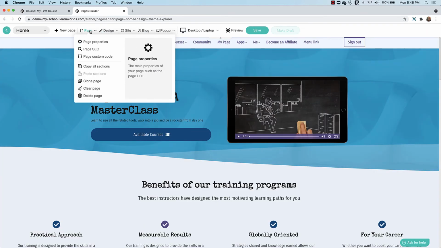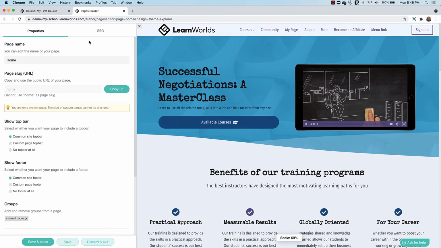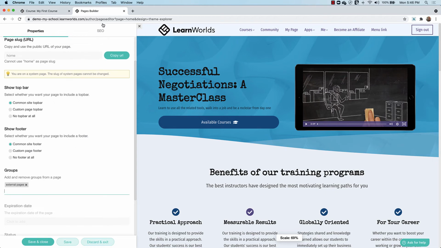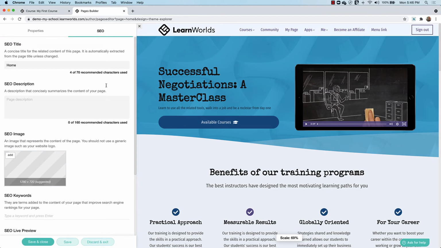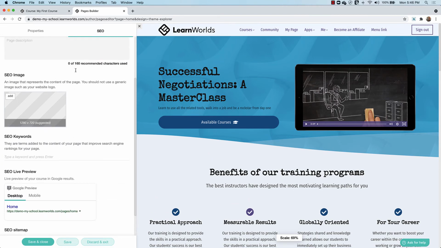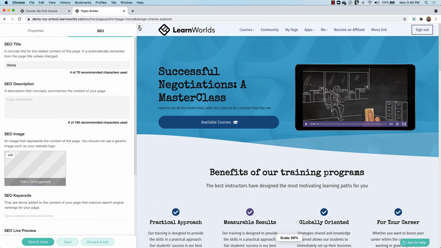Next, we have the page properties. This will allow you to set up the page name, whether or not you want the top bar or the footer to show on that page, even group that particular page. Again, this could be a system page if I wanted. And I can set the SEO from here. So if I want to modify some of the SEO, I can do that from this page properties as well.